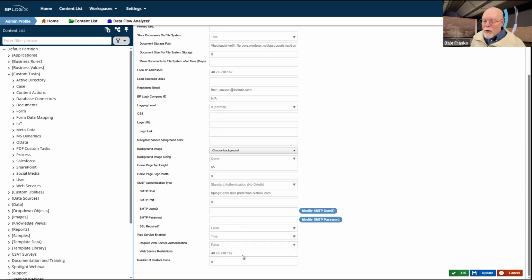So if you are going to turn them on, the very first thing you need to do is enable web service restrictions. What we generally recommend is that if you're going to turn web services on, you specify the IP addresses, which are the only IP addresses that are allowed to access any web services on that server.